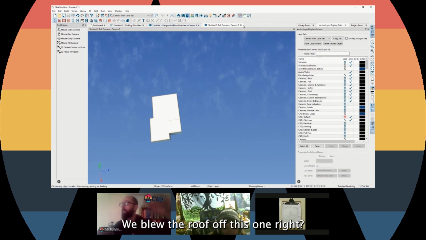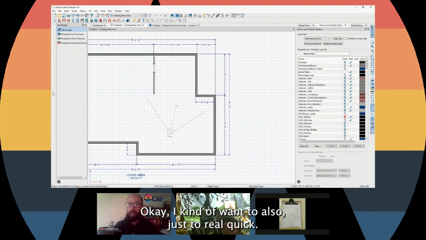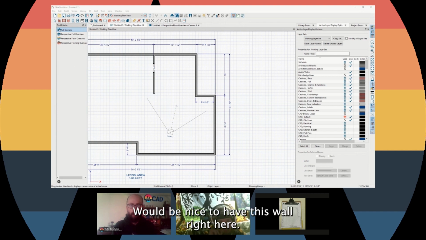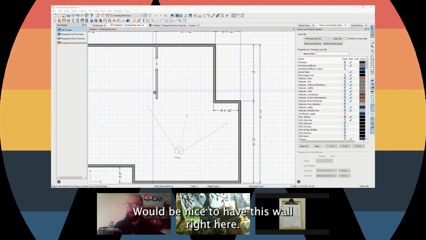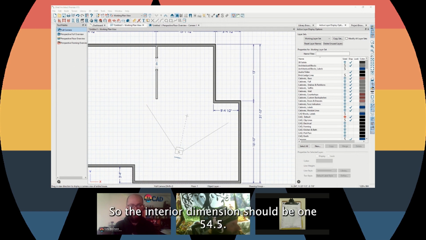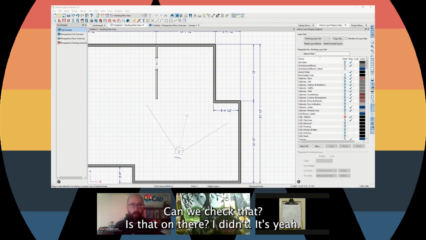We blew the roof off this one. Right. Okay, and I kind of want to also just do real quick. It'd be nice to have this wall, right? Yeah. So that interior dimension should be 154.5. Can we check that? Is that on there? I didn't see it. Yeah, that should be the inside dimension from.